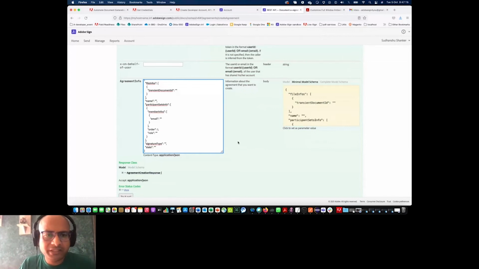So we have the prerequisites met. You have access to the API for DocGen and for Adobe Sign, okay? Now, for DocGen, you need to have a Word document that is going to hold the data. And the data is going to come from the JSON file. So let's take a look at both of them. Okay, so this is the Word document that I have that I'm going to use for this demo.